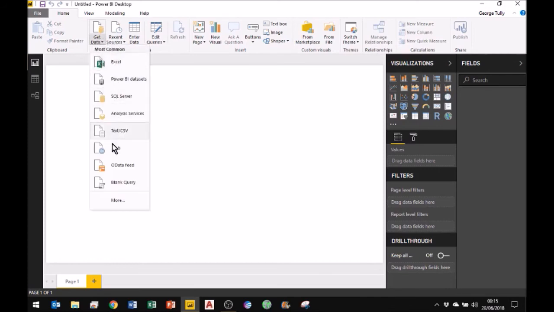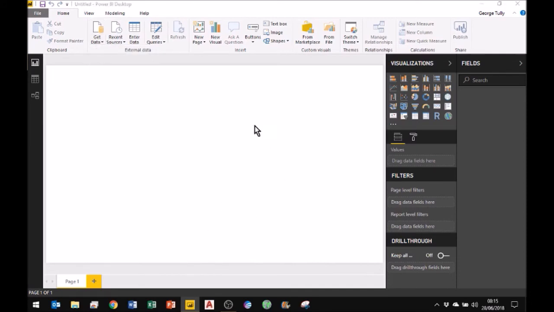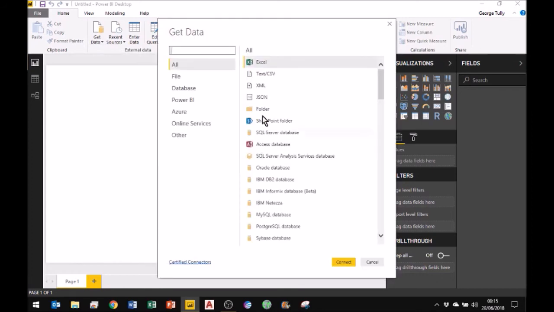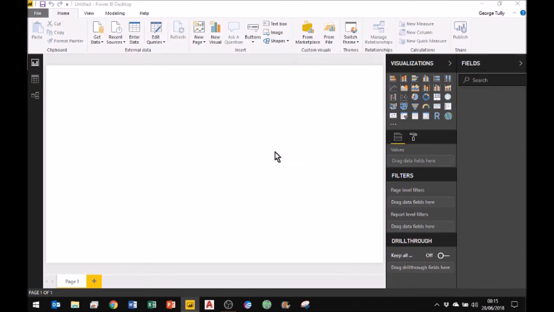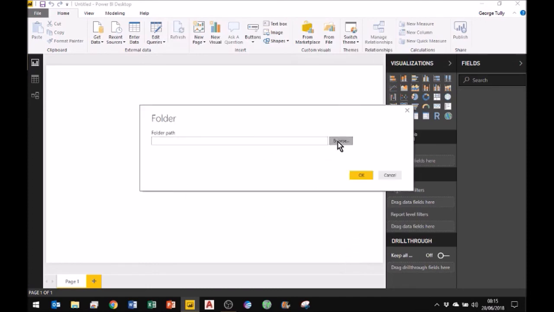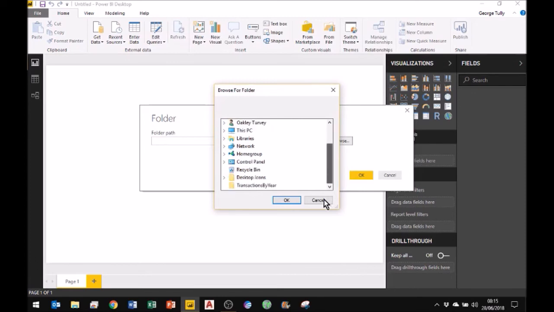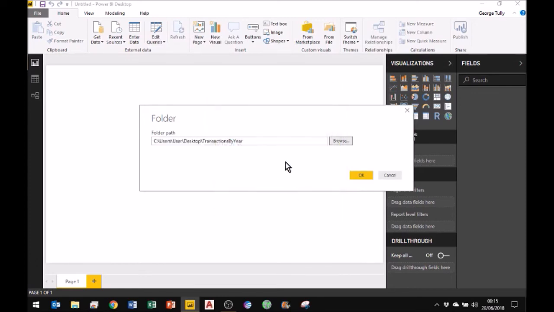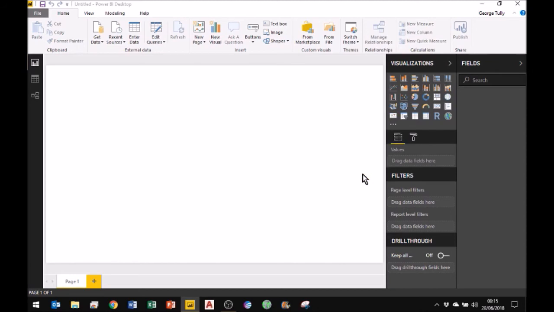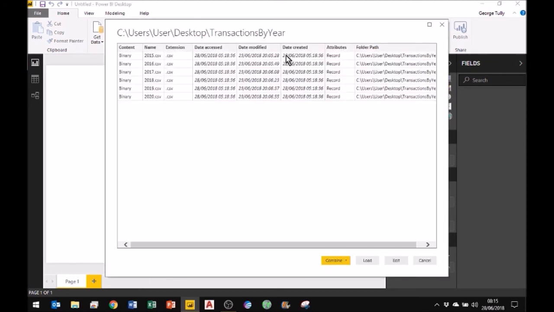I don't see folder in this initial list, so I just click on more, and folder will then appear in the next list that appears, and I say get from folder and connect. It then comes up and says, well, where is the folder you want to get it from? So I'll browse to the desktop, and I have the folder there, and I say OK. It now has a look in that folder and shows me very similar to what it looks like in Excel in the Power Query, because actually the Power Query is the engine that drives this whole thing here.